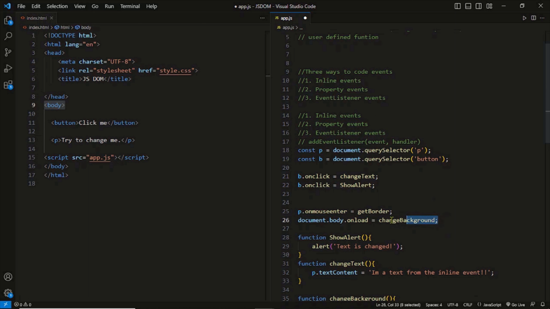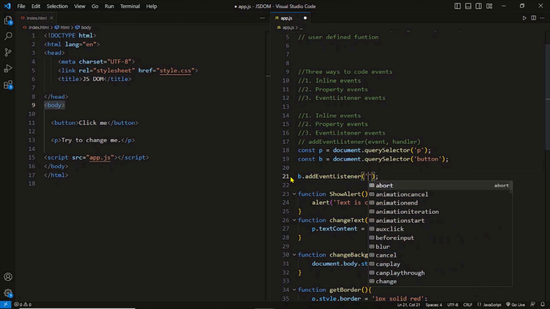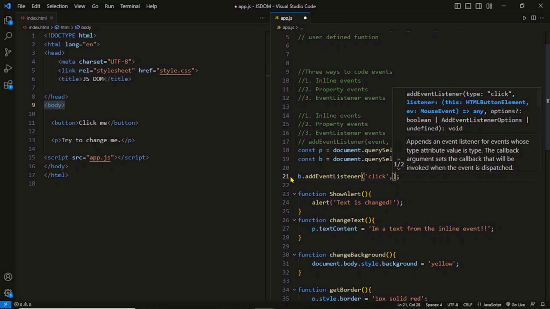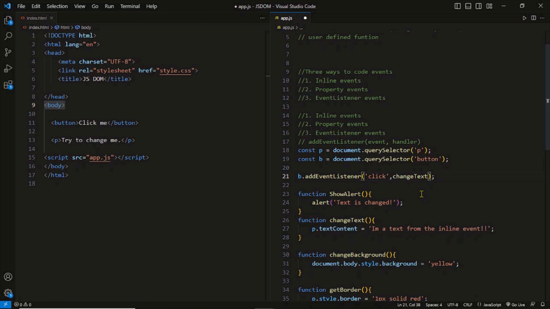So now I'm going to remove all the property events. Now we'll code the same events using the listener method. So to the button, we're going to call the addEventListener method like this. The first parameter to the method is the event, and the event we are going to assign is click, comma, and then the second argument, which is a handler. That's it. Now the button element is going to listen for the click, and when the click is performed, this handler is called. And here is the definition of the handler.